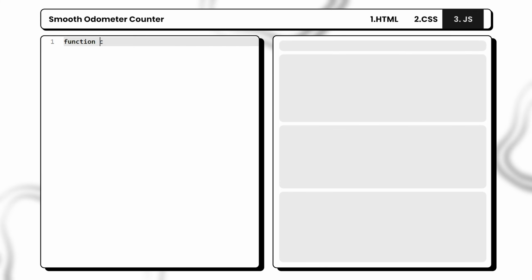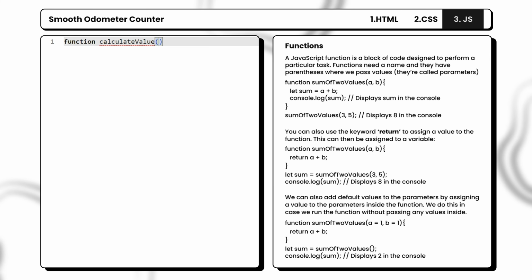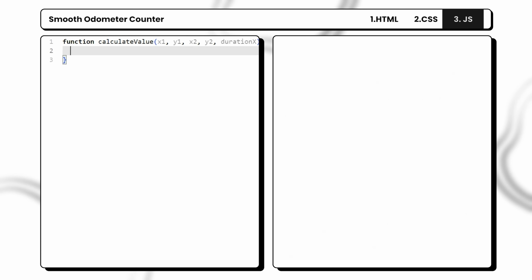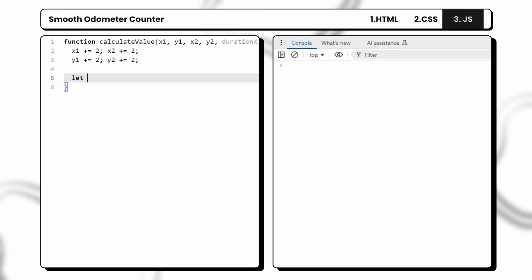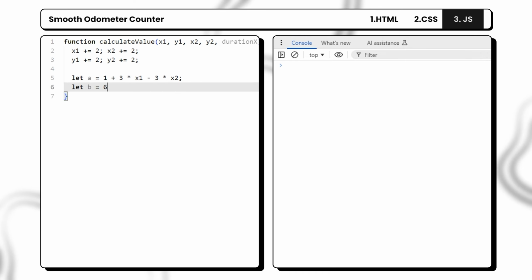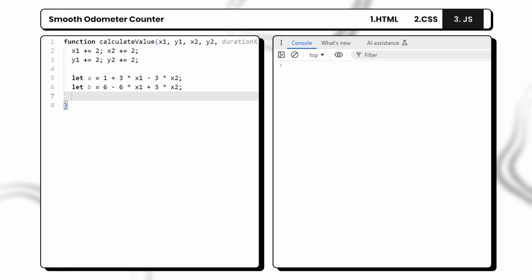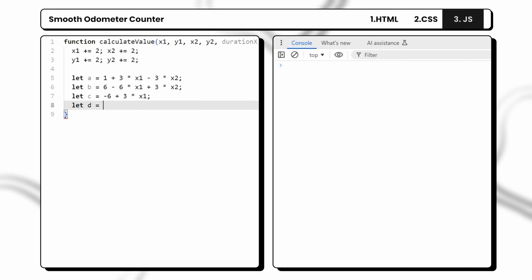So we're starting off by making a function called calculateValue, and we will add the parameters x1, y1, x2, y2, and duration x. And we will start the function by adding 2 to all the values except the duration x. And next we will create the a, b, c, and d variables where we simplify everything as much as we can. So a will be equal to 1 plus 3 times x1 minus 3 times x2. B will be equal to 6 minus 6 times x1 plus 3 times x2. C will be equal to minus 6 plus 3 times x1. And d will be equal to minus duration x.